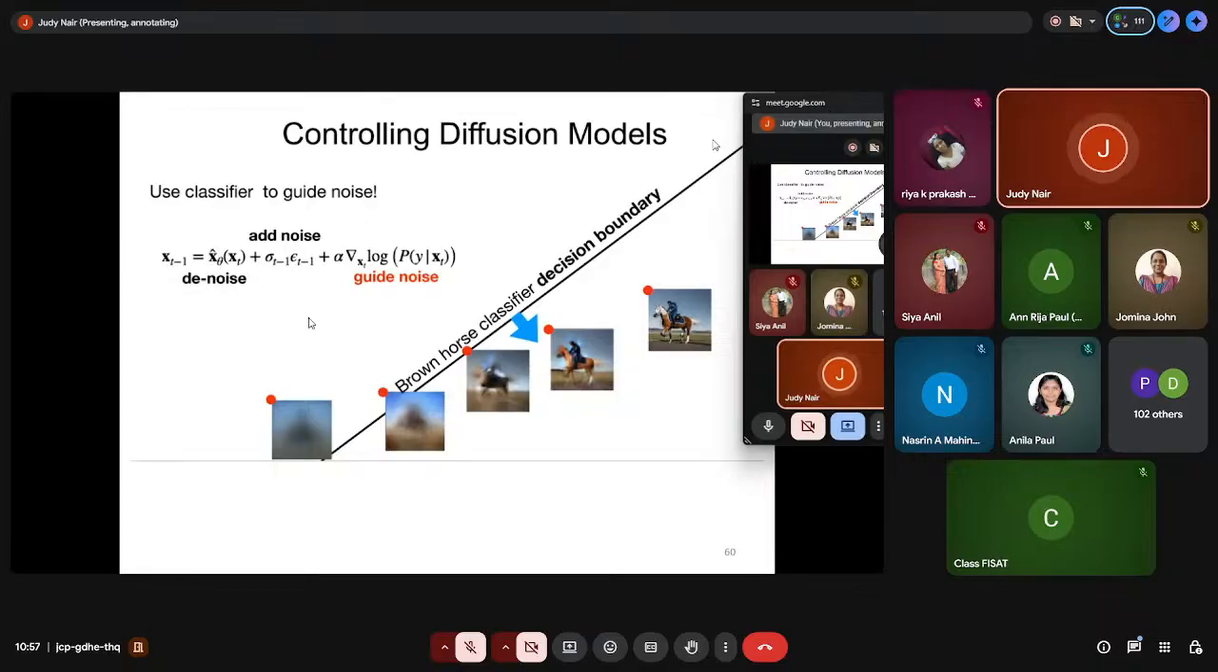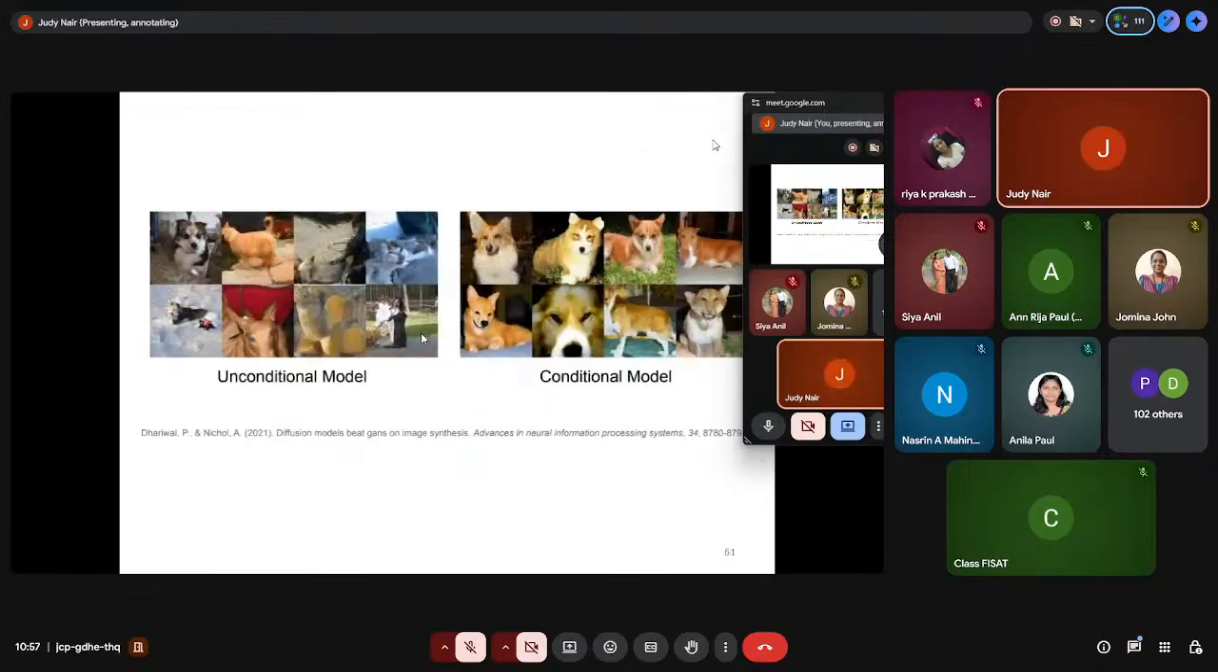So this is what I just told you. You denoise it, you add noise, and then you have a guided noise added to it. This guided noise can be in any form. In the case of using a classifier-based one, it could be the gradient of the classifier. In the paper from 2021, they came out with this, and they said that when we use a conditional model, it generates more accurate results. And that is what was explained here.